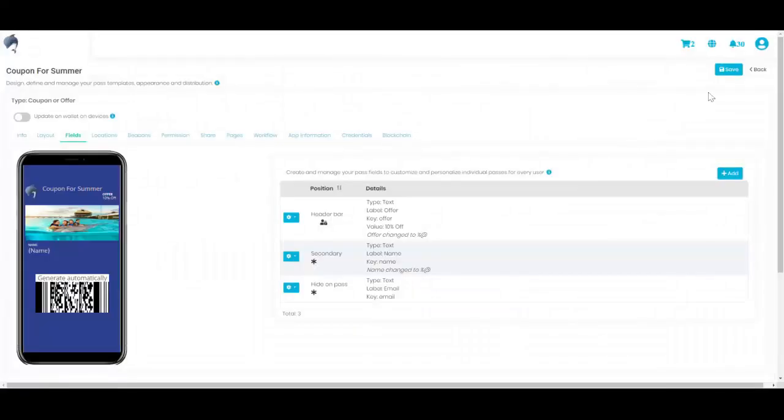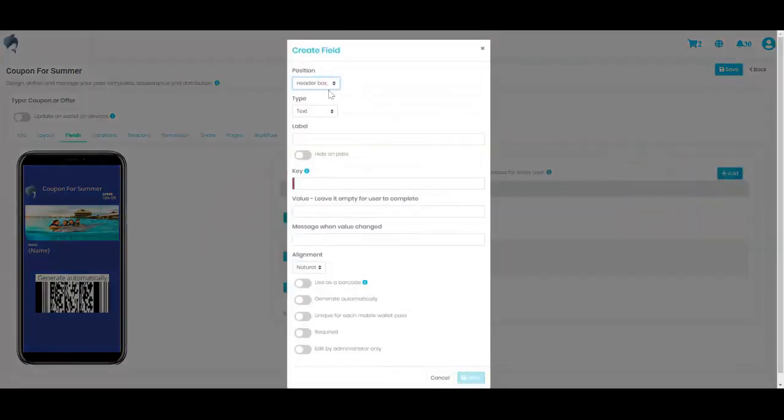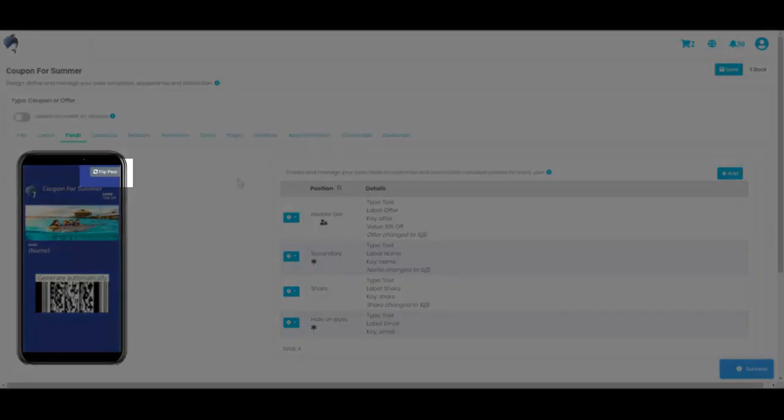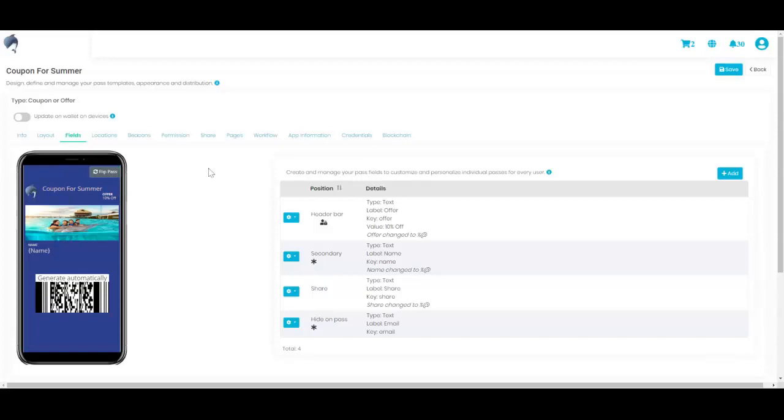It will let our customer copy a link and share. Click Add. Select share position and give it a label. Click Save. Note, you can always see what the back of the pass will look like when you click Flip pass. Apple Wallet has a back of the pass. Google Pay wallets display all fields on one side.